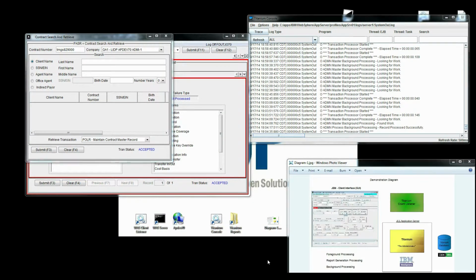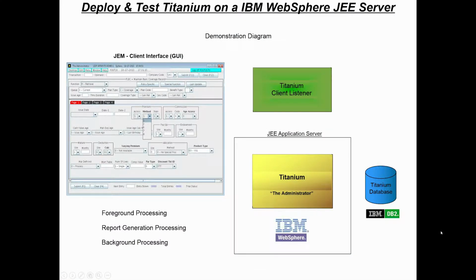And this will conclude the live demonstration portion of this presentation. With the live demonstration, I have successfully tested our foreground processing, our report generation processing, and our background processing, all with the IBM WebSphere JEE Application Server.